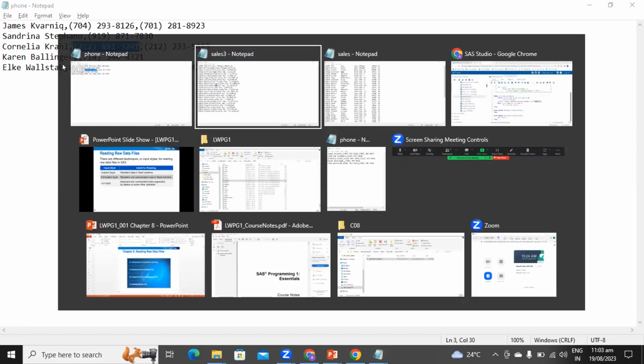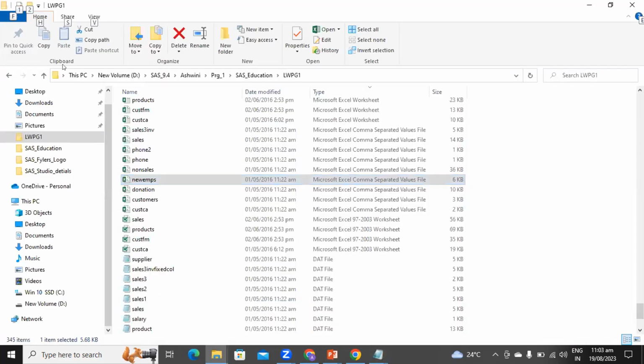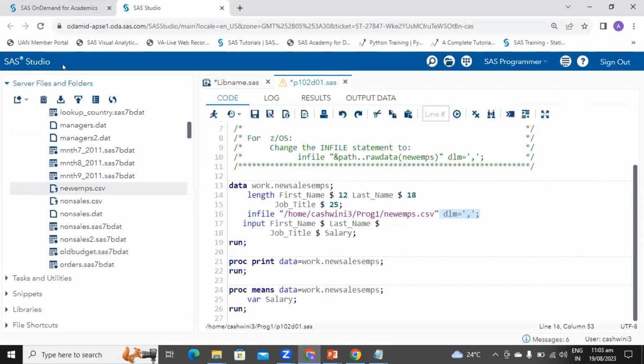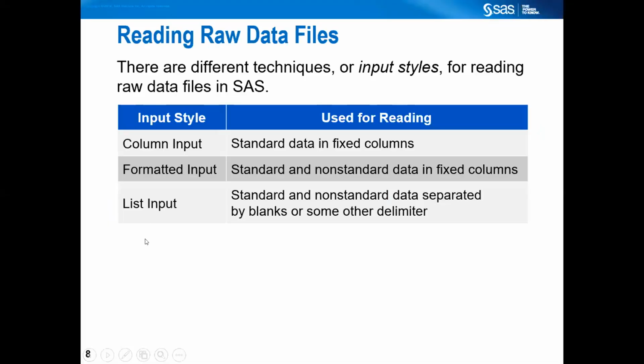So that's what the slide is trying to tell, that depending on the data values in your raw structure, we are going to choose the input method. If it is standard data in fixed columns, we'll use column input. If we have mixed standard and non-standard data in fixed columns, we'll use formatted input. This too we'll be seeing in the upcoming sessions. And in our current topic, we'll be seeing list input, where you have files with both standard and non-standard values, but the data is separated by a delimiter.